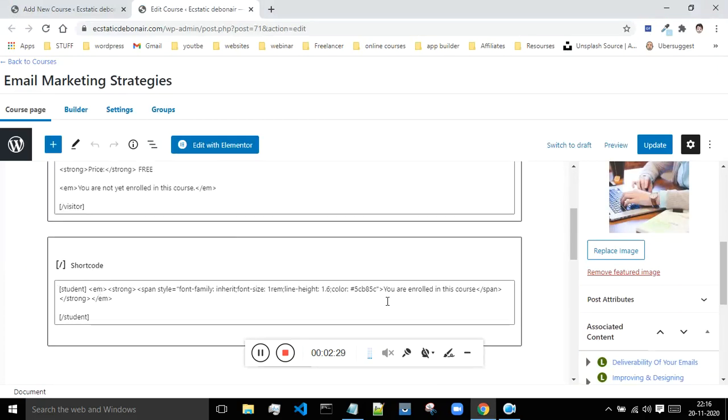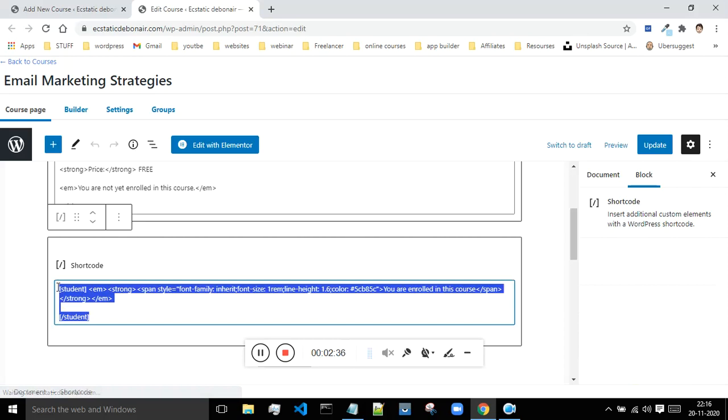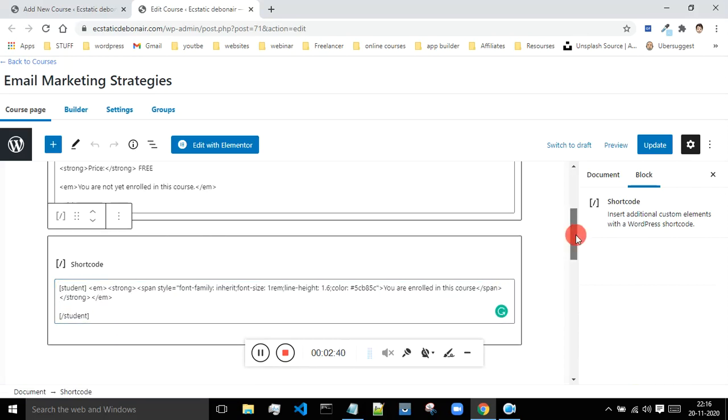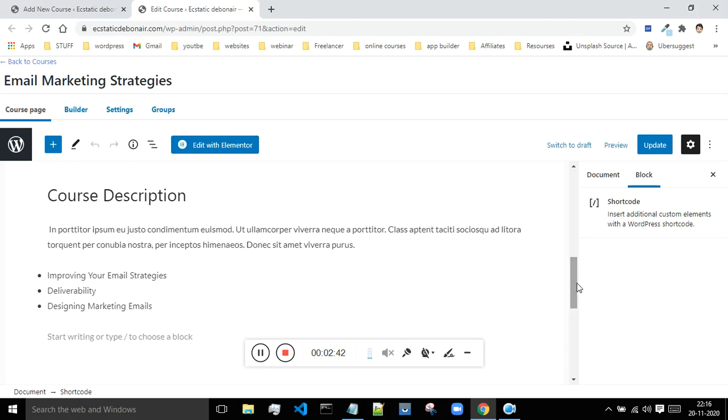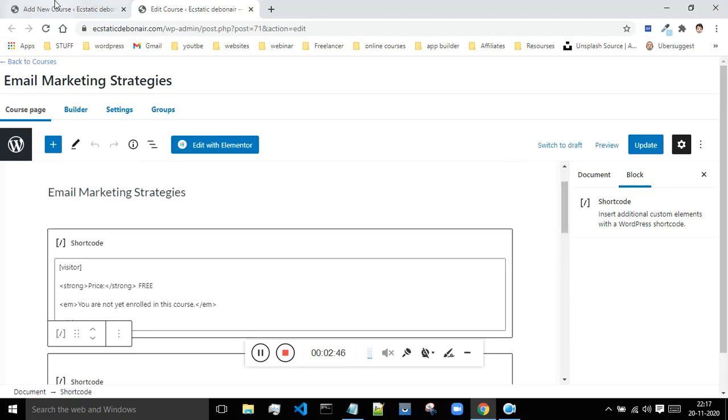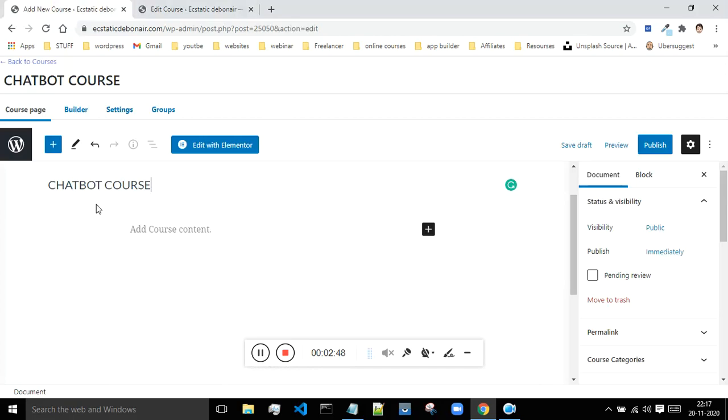Like, you are enrolled in this course. So basically this code will be shown to the students after they have enrolled inside of the course. This is not important. As a beginner, we don't have to focus on this many things. So what we will do, we will just come over here, and first of all we will give the name of the course as a chatbot course.